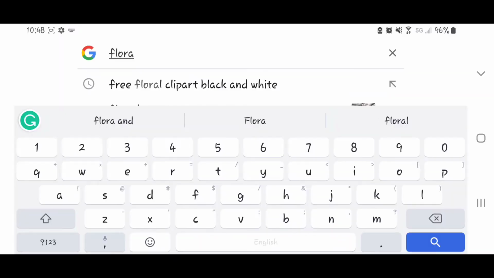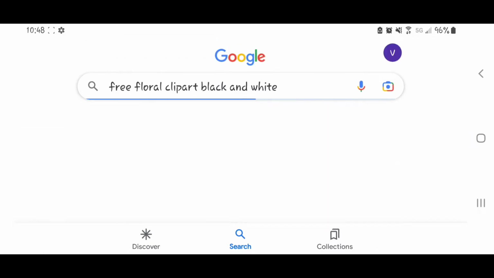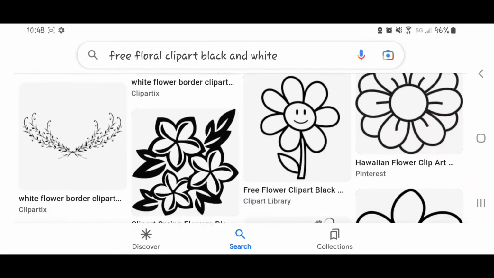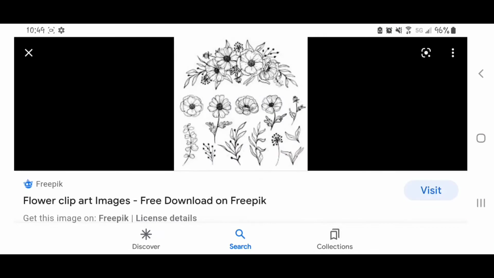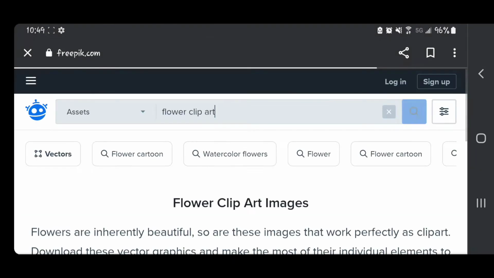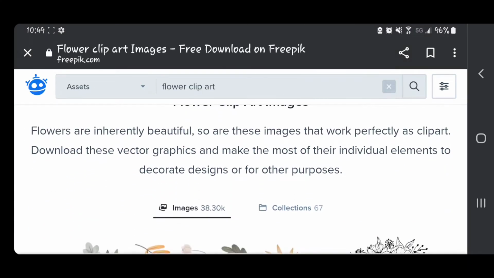Okay, so let's grab our Google page and search for the image that we're looking for. I'm looking for something floral, so I'm searching for free floral clip art black and white. And then I stumbled upon this super beautiful design, so I'm going to press on it and visit the website, which is Freepik. And then I'm just reading over this little source.